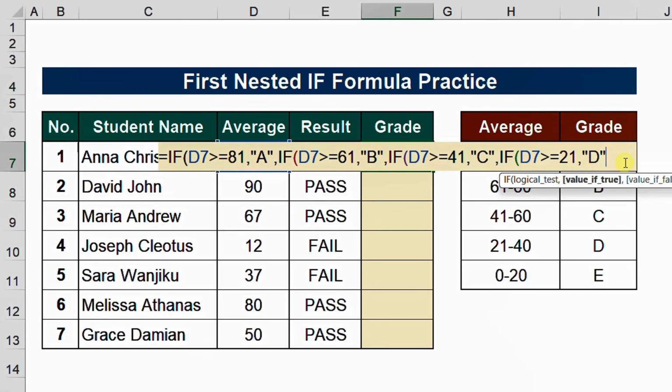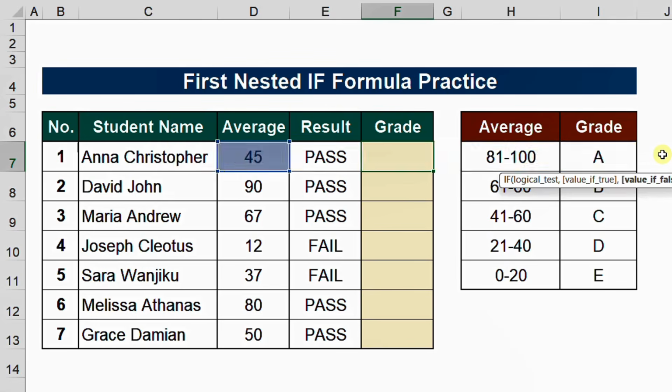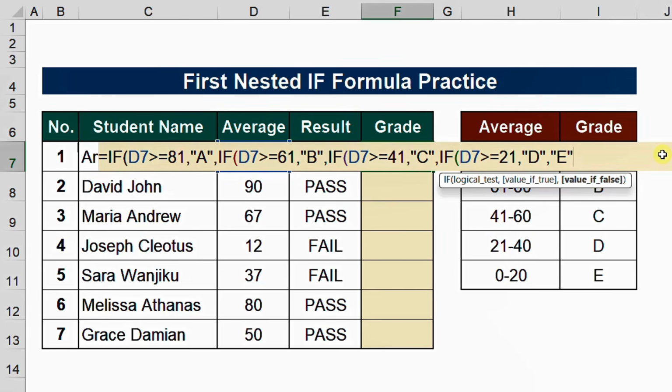Now up to this point, what remains? If the average is not 81 and above, not 61 and above, not 41 and above, not 21 and above, then it must be below 21. So here Excel should return grade E. So here I will type comma, quotation marks, grade E, quotation marks. Are you following me?